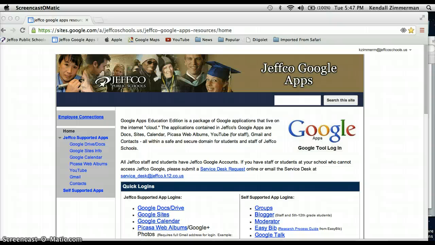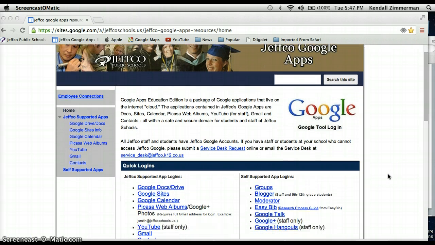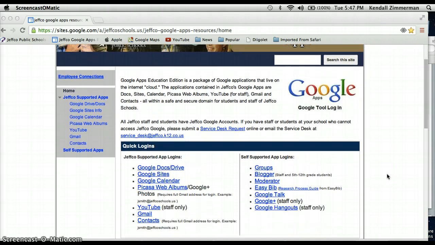Okay, today I'm going to show you how to set up your writing portfolio. So you need to start by getting to this home page. You should get here by clicking on the Google Apps document on the home page.